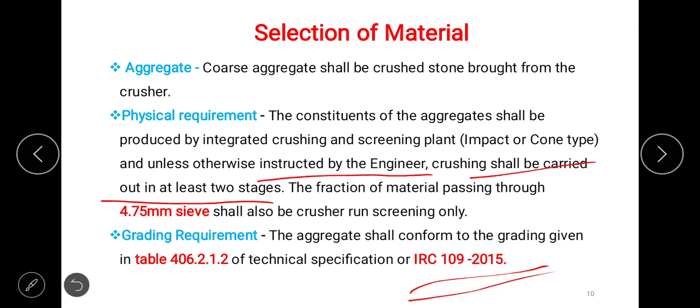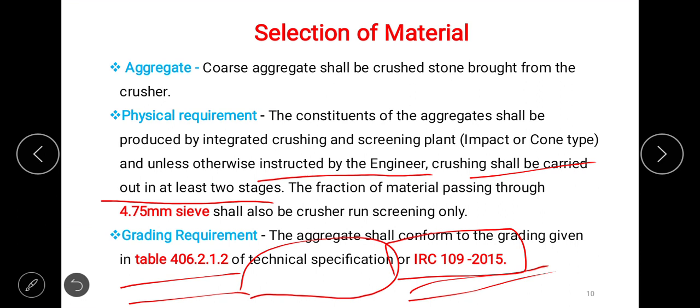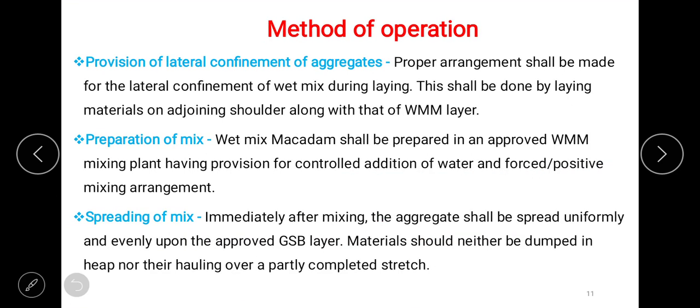Grading requirement. The aggregate shall conform to the grading given in table 406.2.1.2 of technical specification or IRC 109/2015. Method of operation. First of all, we have to provide lateral confinement. Proper arrangement shall be made for the lateral confinement of wet mix during laying. This shall be done by laying materials on adjoining shoulder along with that of the WMM layer, wet mix macadam layer.